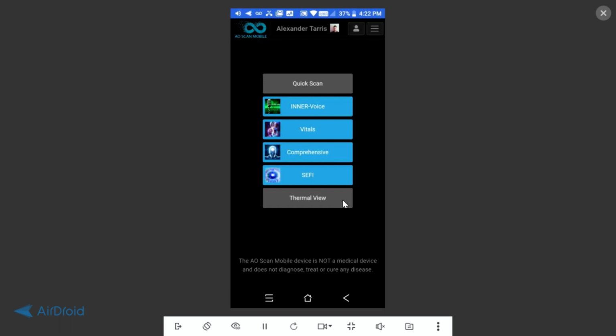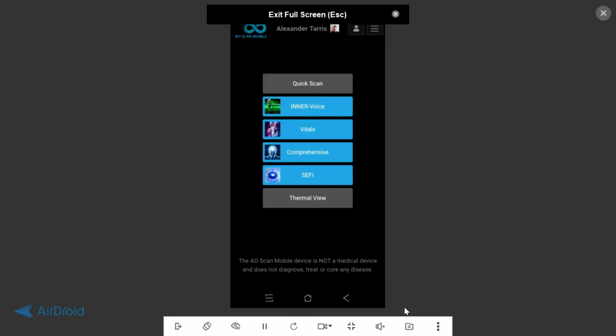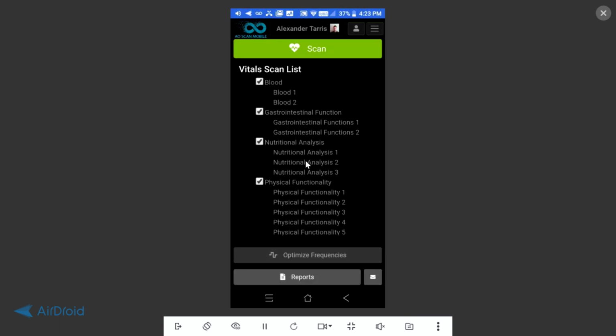Now all those frequencies that were identified that your body would benefit from receiving, normally when we do these scans, you can hit the optimize frequencies button after the scan, and you can actually optimize all those things with therapeutic frequencies from the database, right?